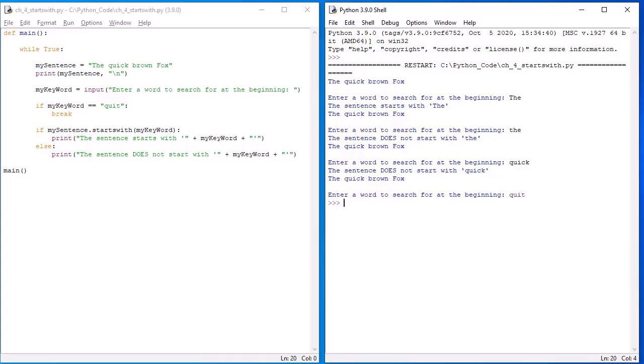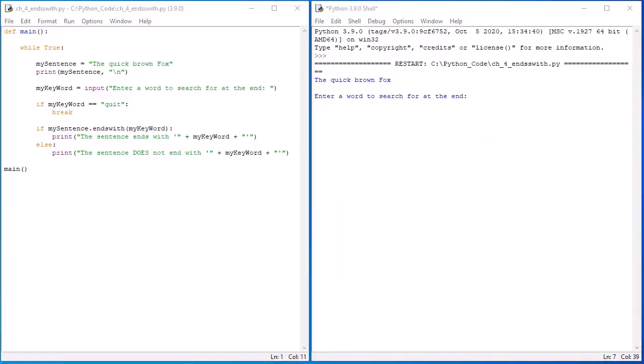So let's look at the endswith now. And so I brought in a new program here called endswith, and now it says enter a word to search for at the end. And down here, if we don't enter quit, I'm looking for endswith. So I want to see if it ends with something.